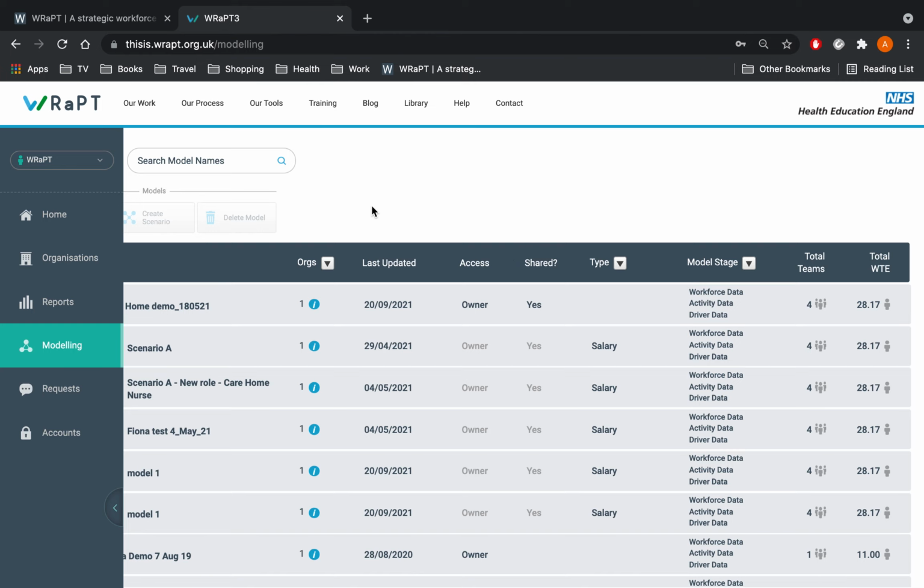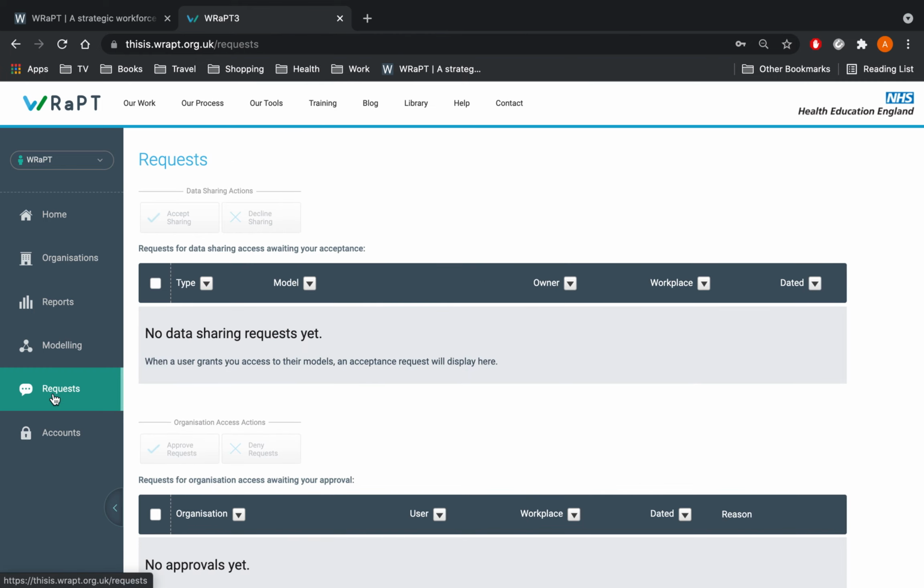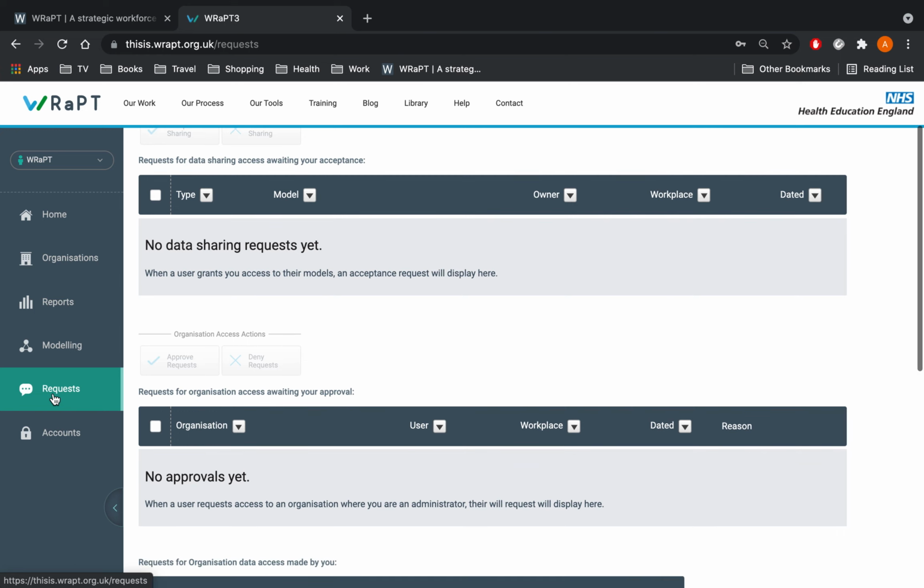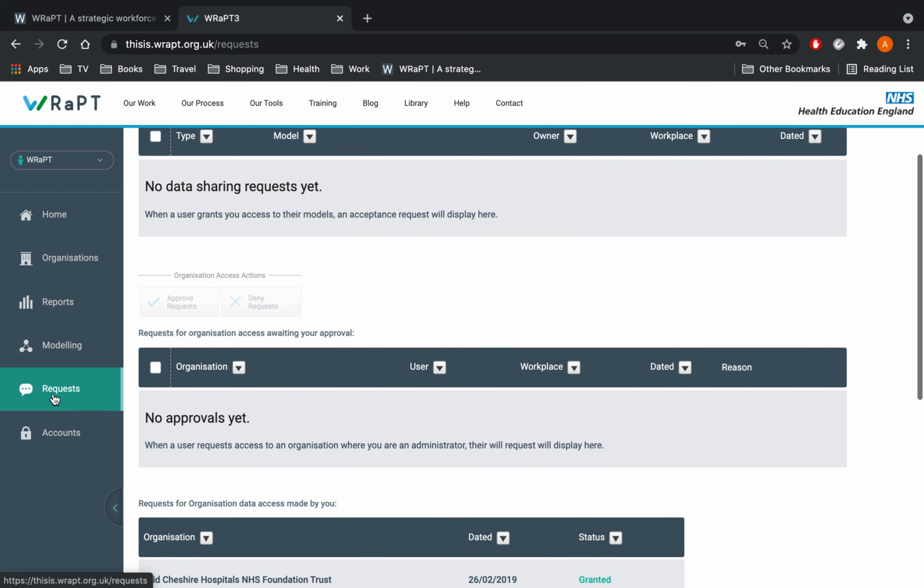The Request tab is to help you keep track of any requests that you have made to an organisation, or any that you have approved. The Accounts functionality is only available to WRaPT administrators.